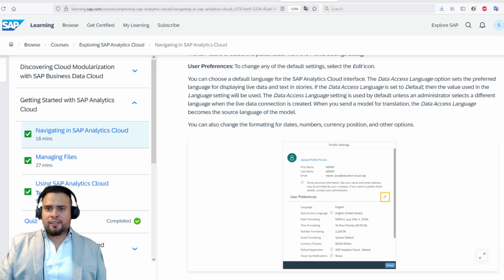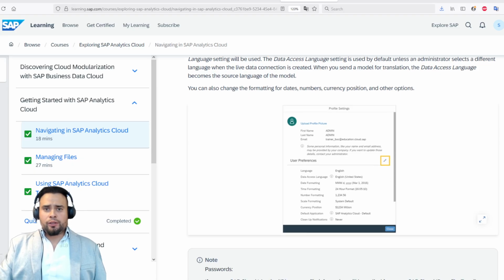If the data access language is set to default, then the language setting will be used. The data access language setting is used by default unless an administrator selects a different language when the live data connection is created. When you send a model for translation, the data access language becomes the source language of the model. You can also change the formatting for dates, numbers, currency position, and other options.